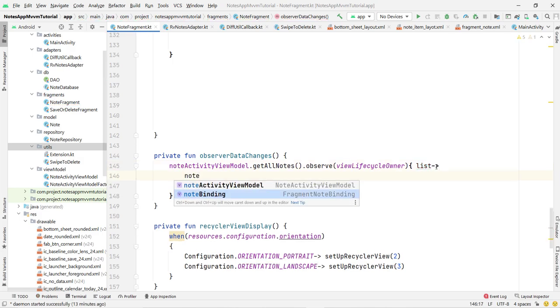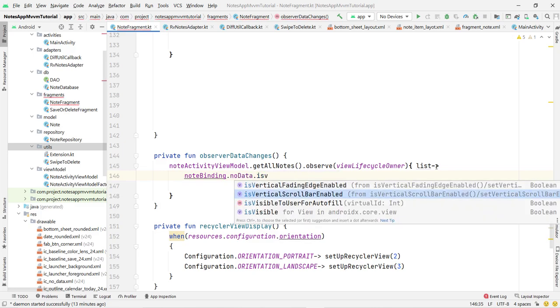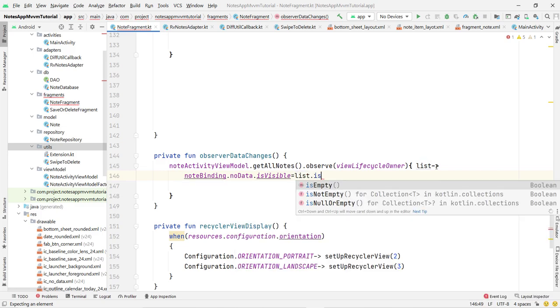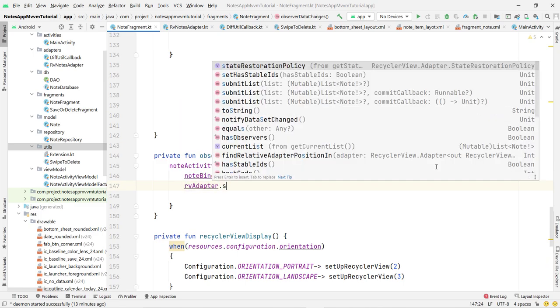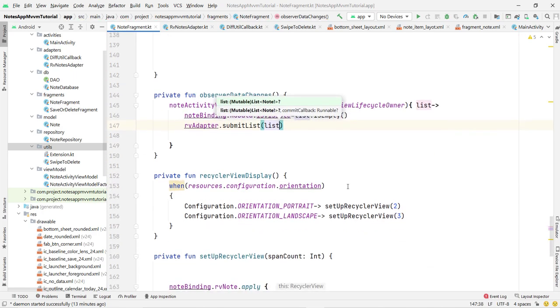So node binding dot no data is visible. So we will set our no data is visible if the list is empty. So you can see in Kotlin it is very easy to write the code, and otherwise we have to submit the list to our rv adapter dot submit list. We have to pass this list to our adapter. That's it. So this function is also created successfully. So now we are able to see the nodes on our home screen.